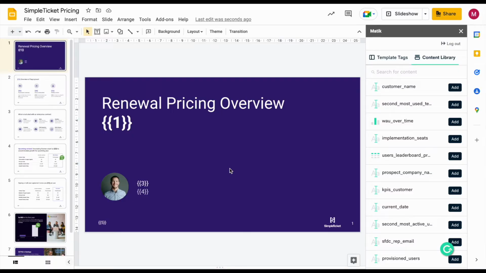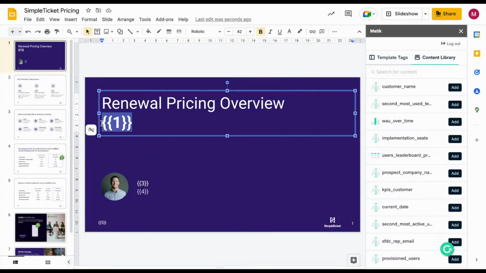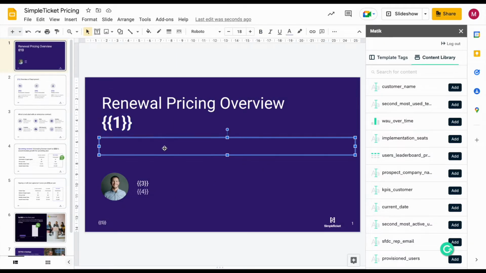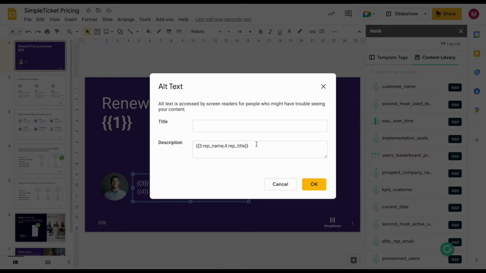Dynamic content tags are how you tell Matik where to insert your data into your finished presentation. Tags are indicated by double curly brackets as shown here in this template. You can add tags to your template via our Google Slides add-on or by manually editing the alt text of the objects on your slide.